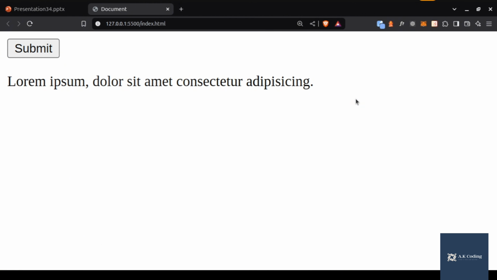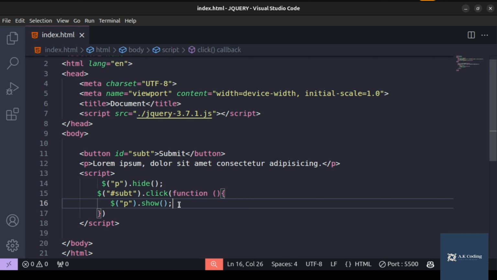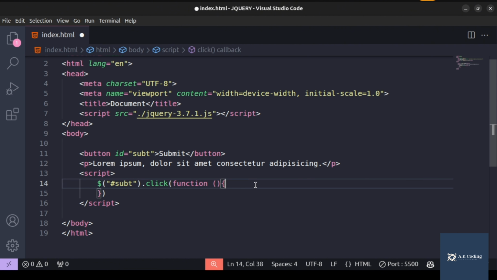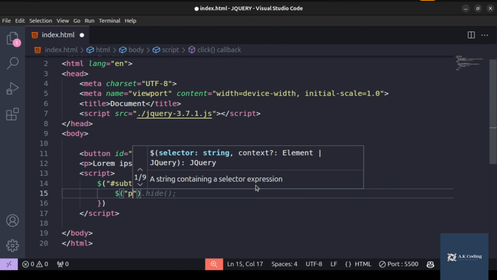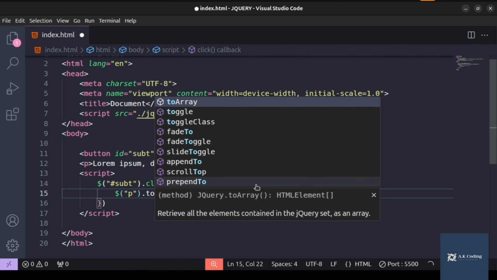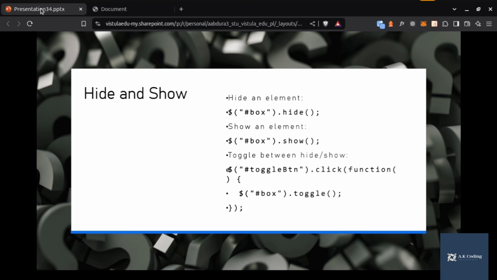So in order to do this, we need the toggle method. I'm going to remove this and remove this, and write $ p dot toggle. We don't need this value. And if I click on this, as you can see, it's toggling. It's showing and hiding, right? So this is toggle.